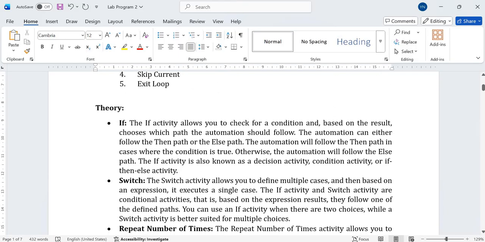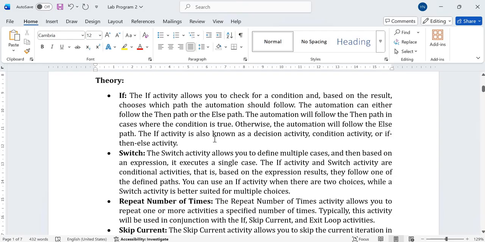So coming to the theory part of it, the if activity allows you to check for a condition, and based on the result, it chooses a path the automation should follow. It will check the if condition, and if it is true, then it will execute the statements which follow the true path, and if it is not, then it follows the else path.